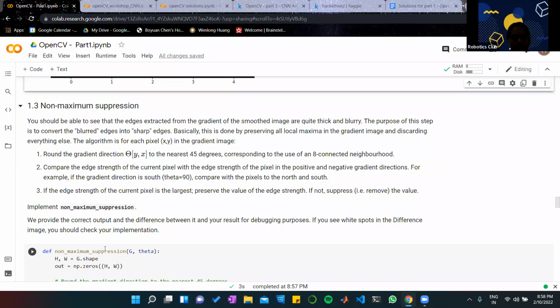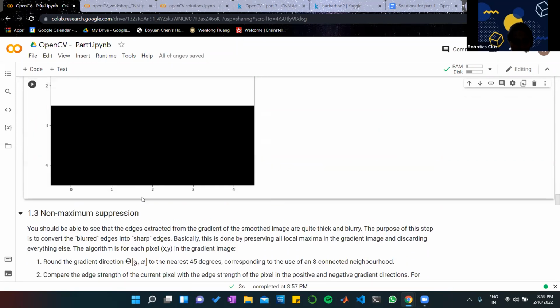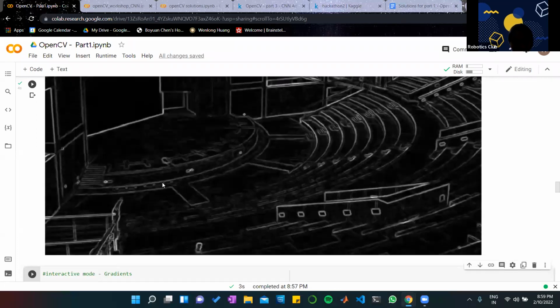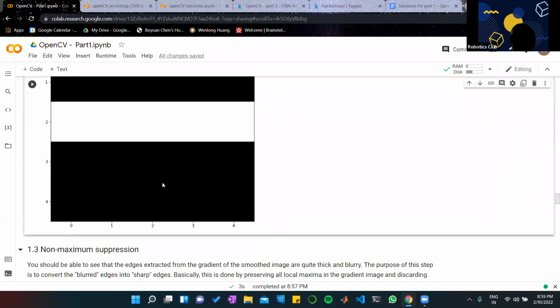Okay, so now we will come to the next step, which is the non-maximum suppression step. The purpose of this step is to convert the blurred edges into sharp edges. As you can see, the edges here are quite thick. To convert them into sharp and crisp edges, we will do the step of non-maximum suppression.